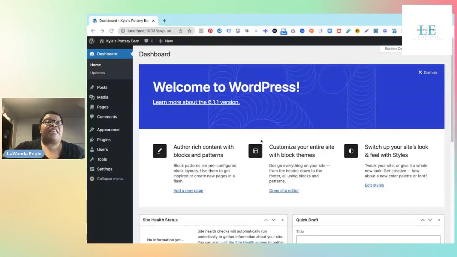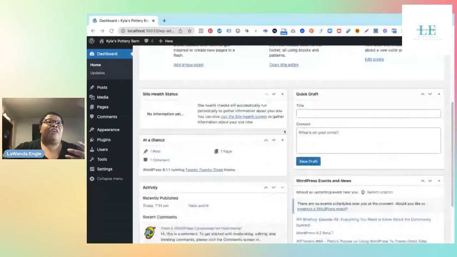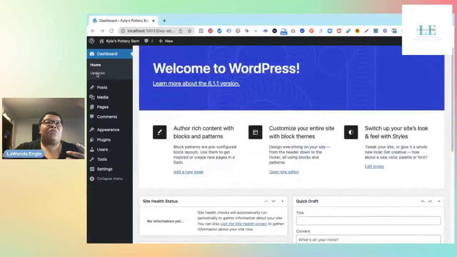And so on the side here, you've got the dashboard. This is which you'll see the main dashboard. You've got home. This is where updates are. Usually if there's a number there, that means either a plugin or a theme needs to be updated. Posts, media, where you can house your photos or videos. Pages, that's the pages of your website, like your home page, your about page. Comments, those are comments that are made on, say you have a blog post, on the blog post.